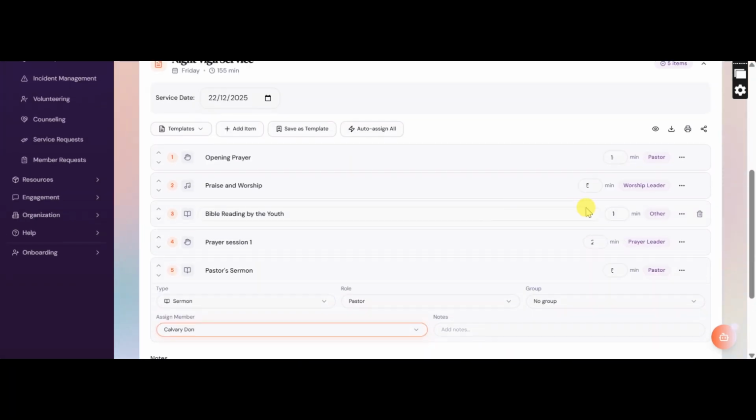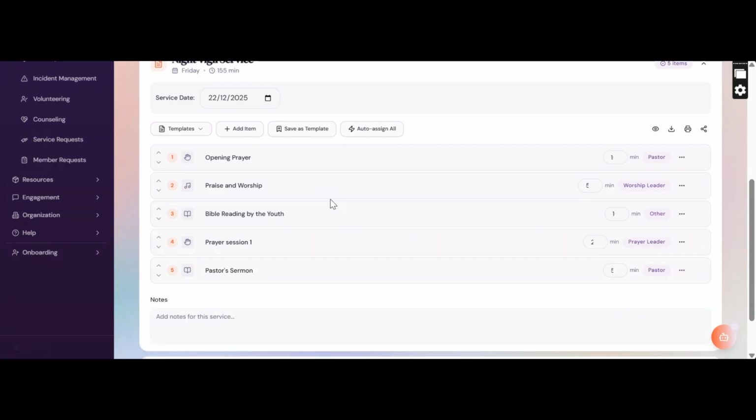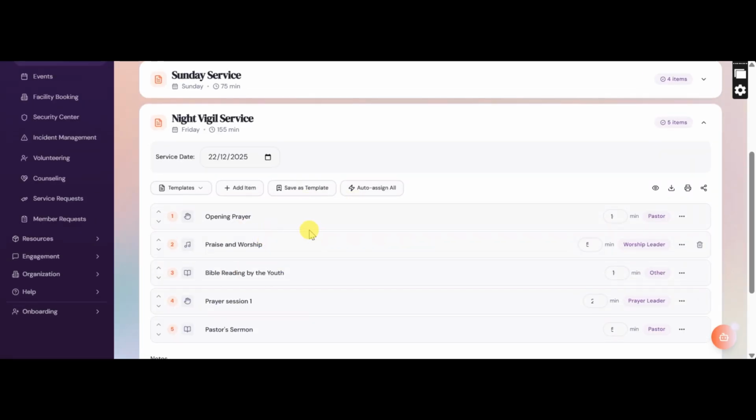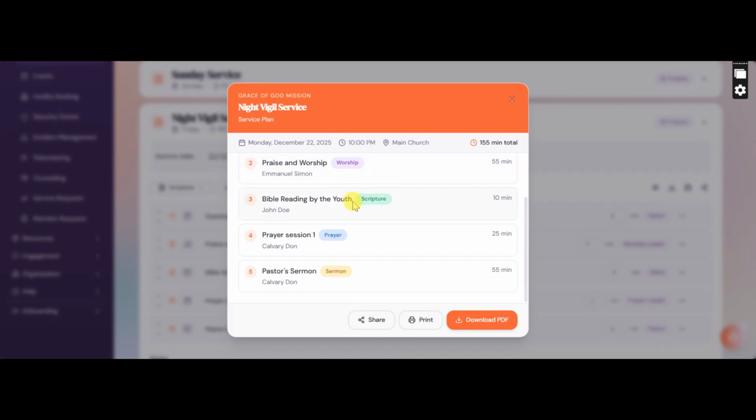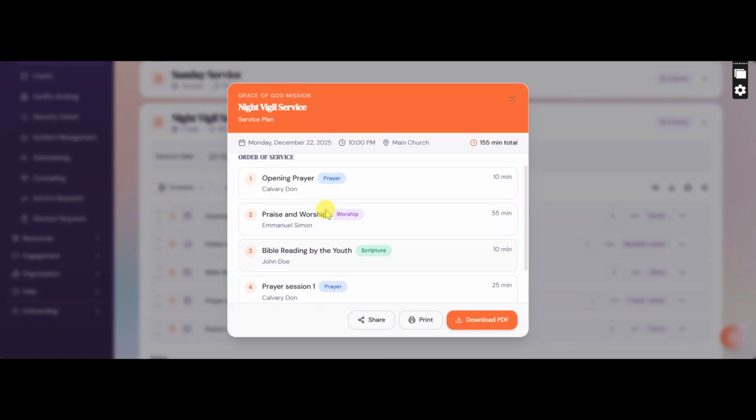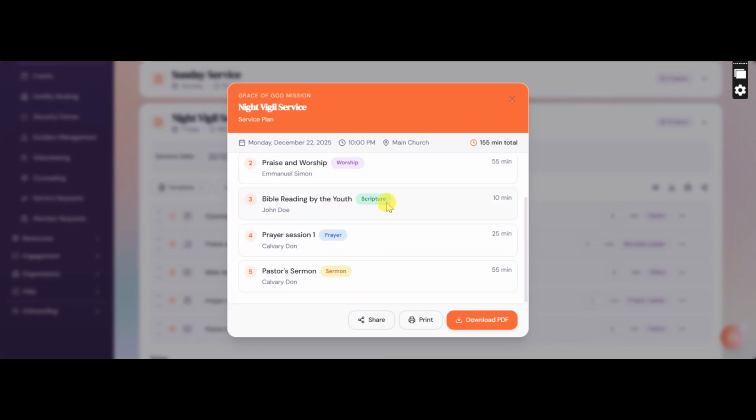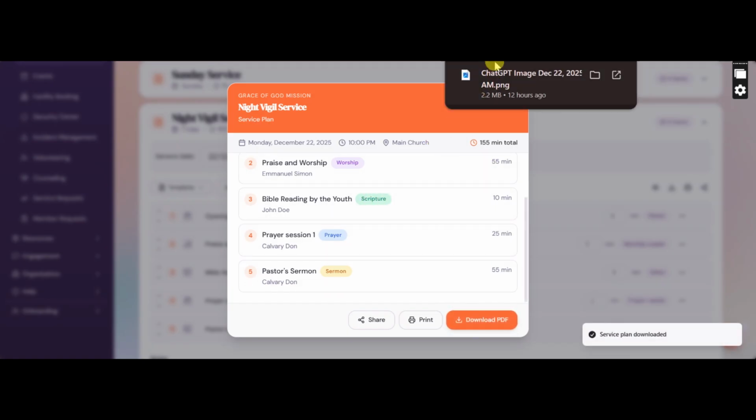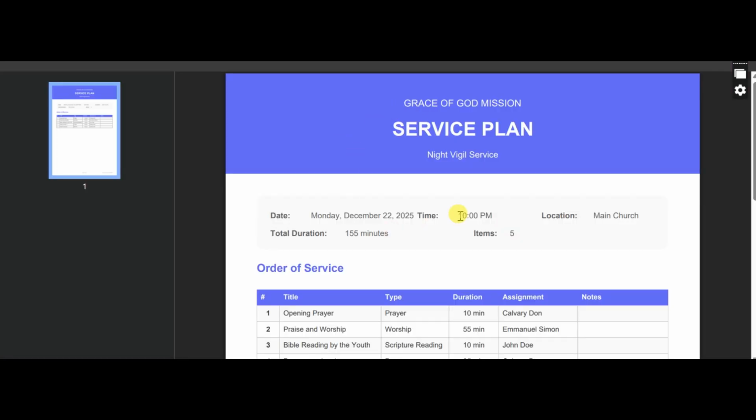So this is how you create the order of service, from opening prayer, praise and worship, and that. Once you're done setting this up, then you can view the order of service. So you can see everything you've done is now curated here, and you can go ahead and download this order of service. So just click download. There we go. It opens, and there you see that is the order of service we just created.